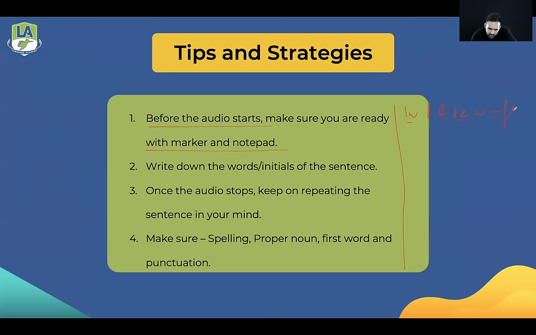Along with friends, see what I've done is, I've just written a small s so that I know if it's singular or plural. After this, I'll quickly write the full words here so that I don't forget anything, and then quickly type back. But if you think you don't want to write it, you simply want to type it after the initials, you can do it. But what I'll say is, keep on repeating the sentence in your mind so that you don't forget. I'll keep on repeating it so that I don't mess it up and I write as accurate as possible.